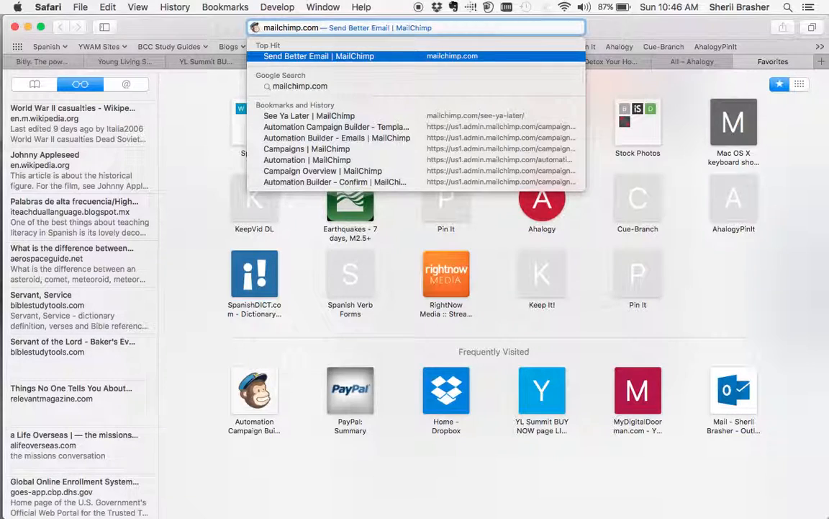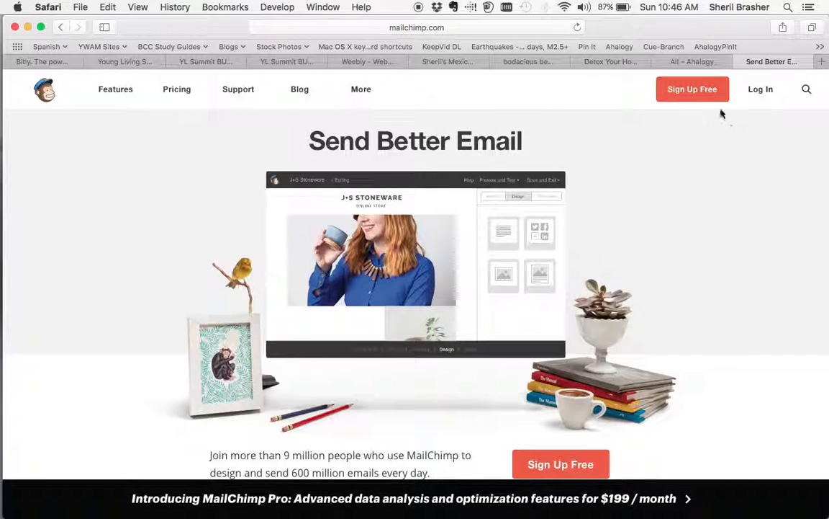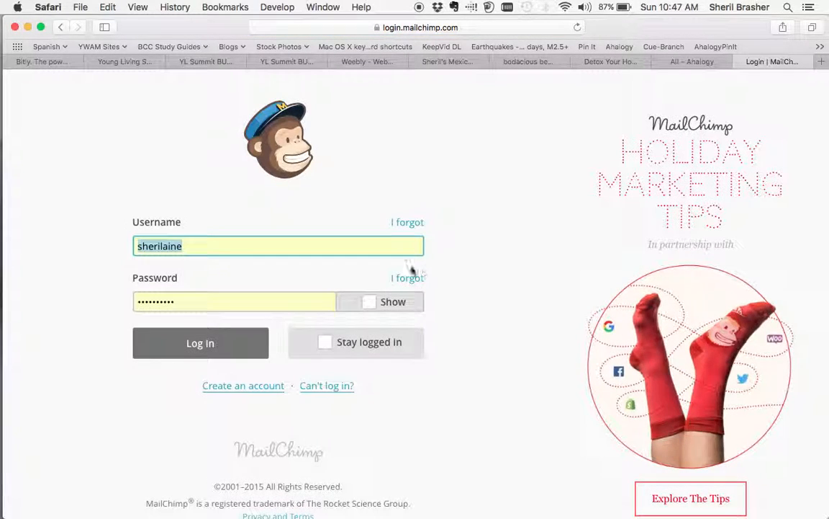So first you're going to sign into Mailchimp, and this is for a free account. So you're going to log in if you already have one. If not, you're going to sign up. You're going to log in to Mailchimp, and I have the free account, and I'll show you what that looks like.